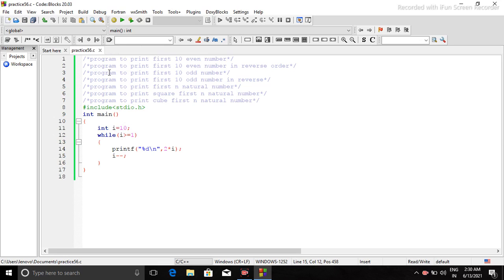We are only playing with this and generating the expected answer. The next problem says: program to print the first 10 odd numbers. How can I generate odd numbers with similar code, by changing some of the conditions or by some calculation? I can change the same code to print the expected answer, because the answer would be 1, 3, 5, 7, up to the 10th odd number, that means 21.